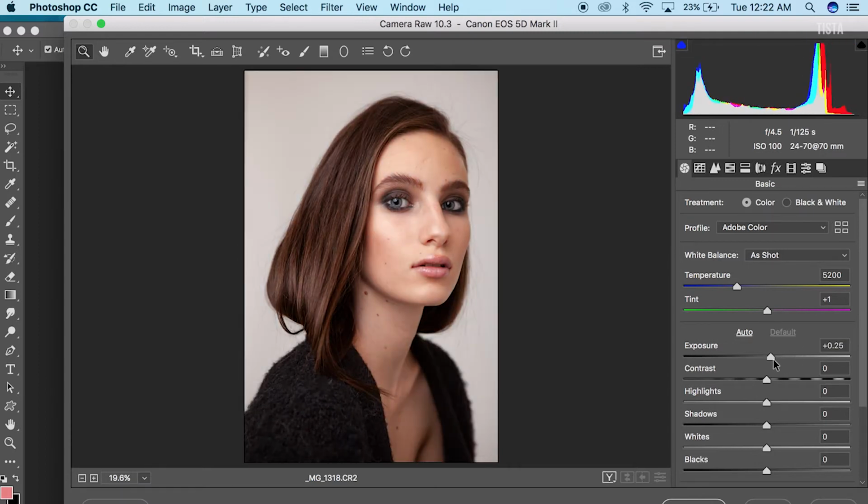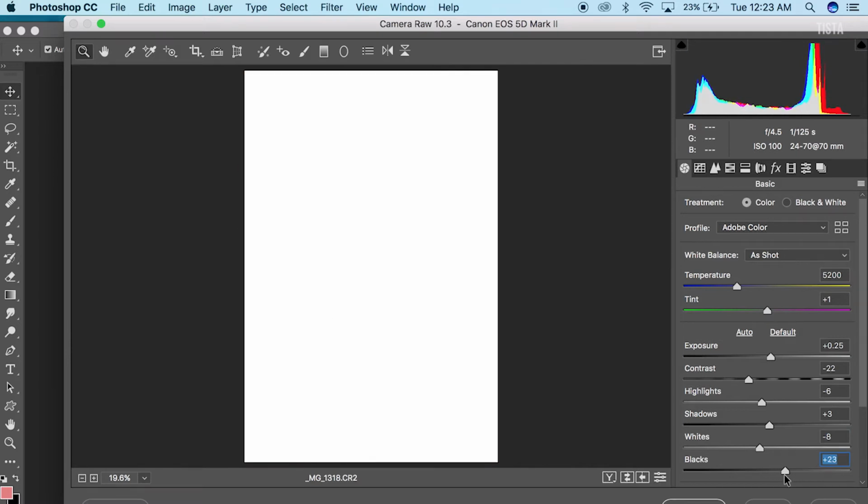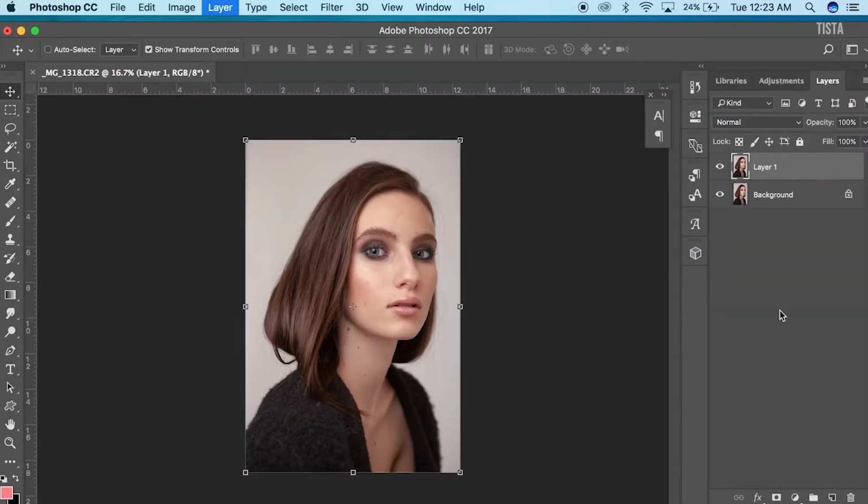I'll open the file and edit a bit, increase the exposure, bring down the contrast, highlights I'll decrease a bit, shadows I'll increase a bit, whites I'll decrease a bit, blacks I'll increase just a bit, and then I'll open the image. I'll make two copies of the background layer.